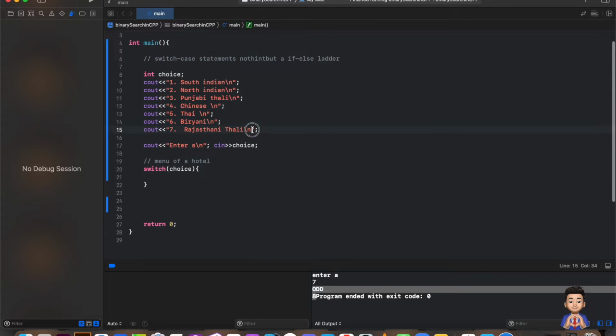I think we are done with our menu now. Now let's try to fetch every case for it. The case for the first one would be, we will write case 1. Case is a keyword and switch is also a keyword. We will write a cout statement that says, thank you for choosing South Indian.